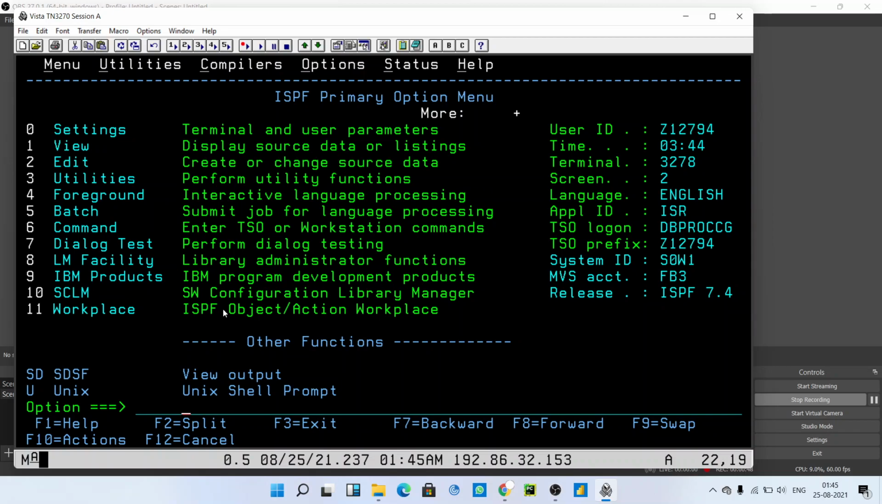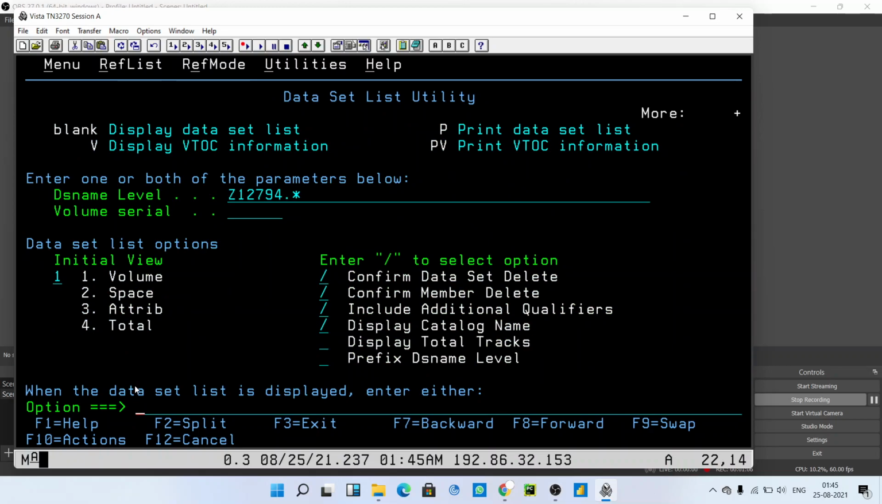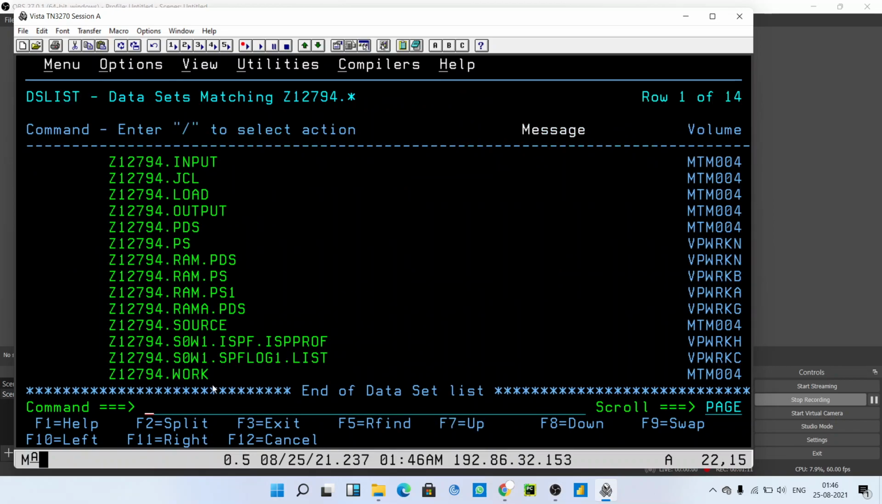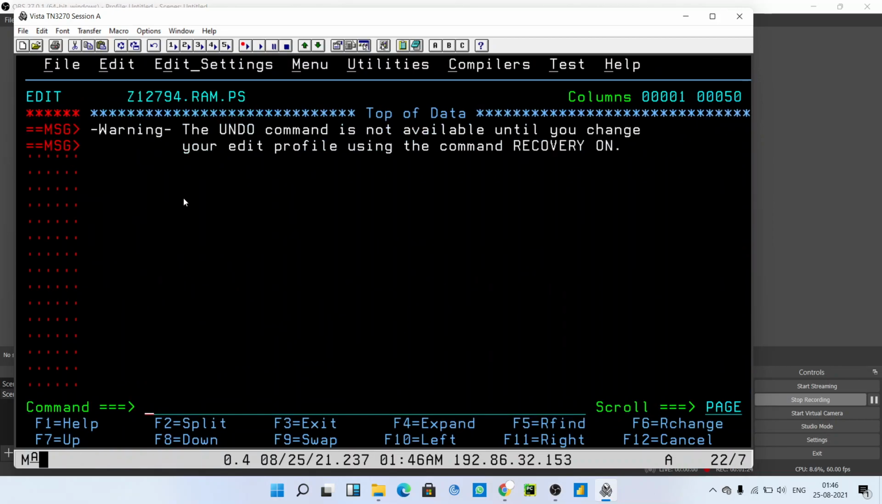Just without wasting time, we should go ahead. For that, you first go to utilities, press 3 or type 3 in the option menu, then enter 4 to enter into the data set list, DS list, and then your mainframe dot asterisk. This is all the PS files or PDS files you have created. In that, we just go into any PS file. This is one PS file. It is empty.